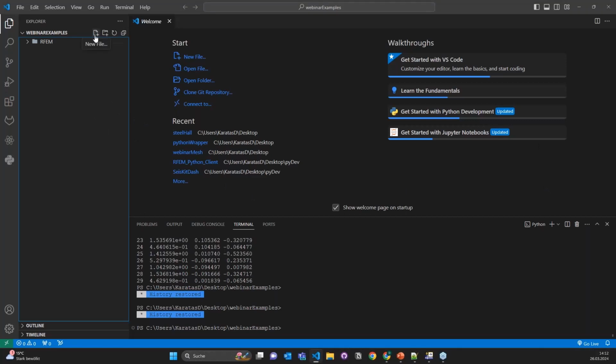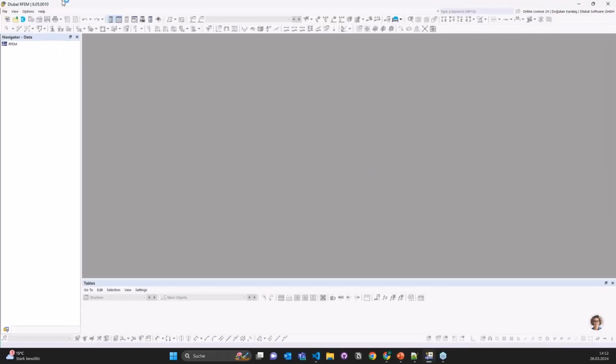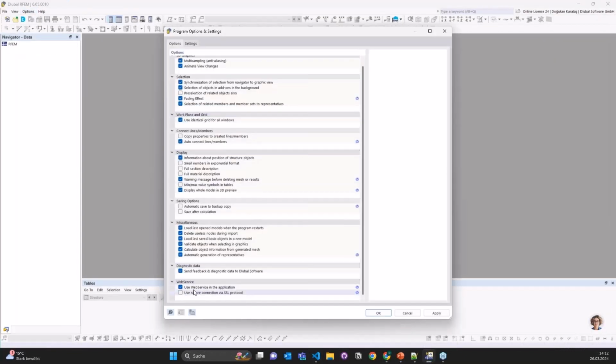So first example, I'm going to show you a dynamic analysis of a 2-story concrete building. So I'm going to create a Python file here. Yes. So I opened my RFEM already here. And in the options, program options, use web service in application is enabled and server port range is true. Okay.